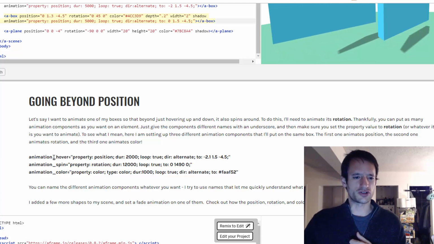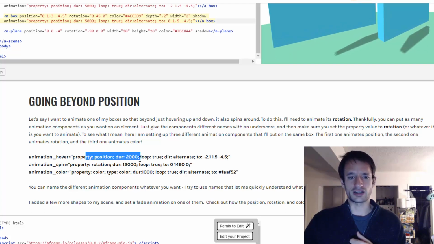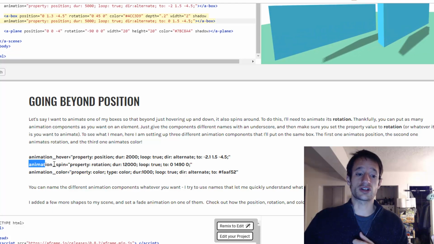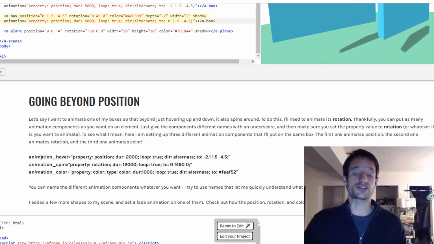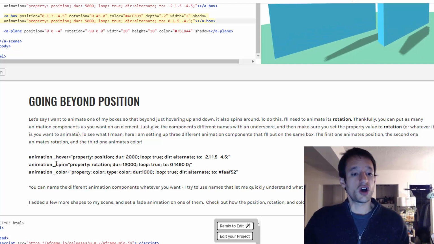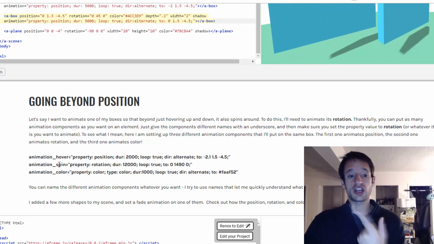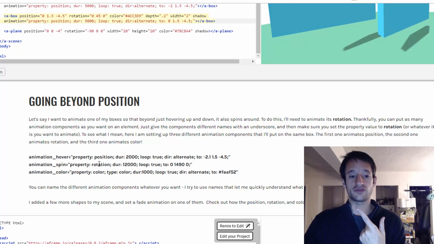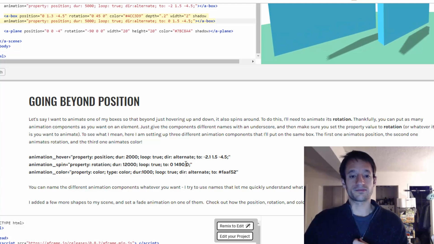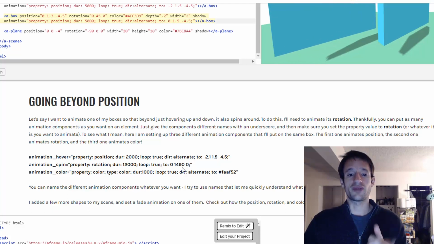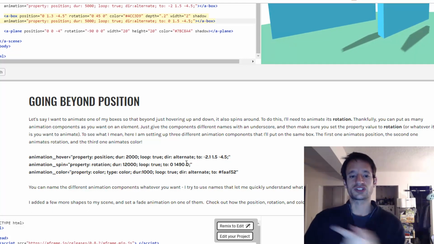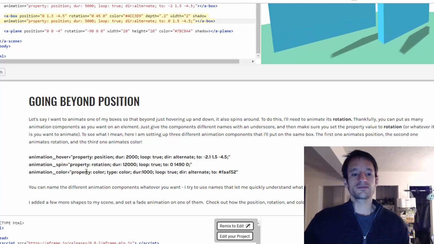So I've got animation underscore hover, which is where I'm going to have my hover animation. But I've also got animation underscore spin, which is going to be different, and then also animation underscore color. And you can put all of these on the same element. All right, so my spin, instead of property position, this is where I'm going to be animating the rotation. So I've got rotation as the value for that. And for its destination, I have it 0 and then about 1,490. So it's going to spin around a bunch of times.